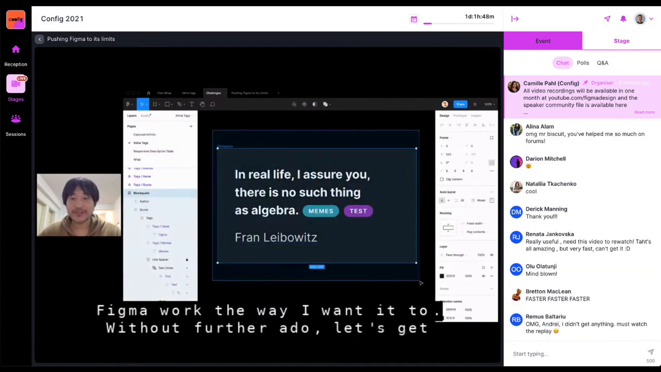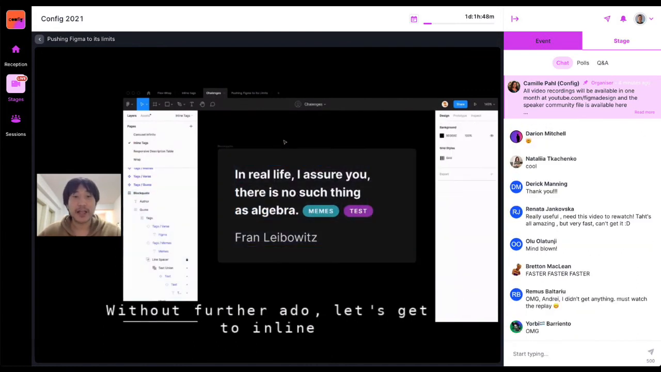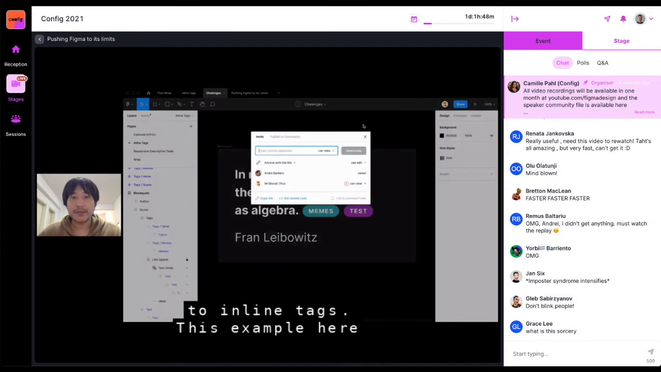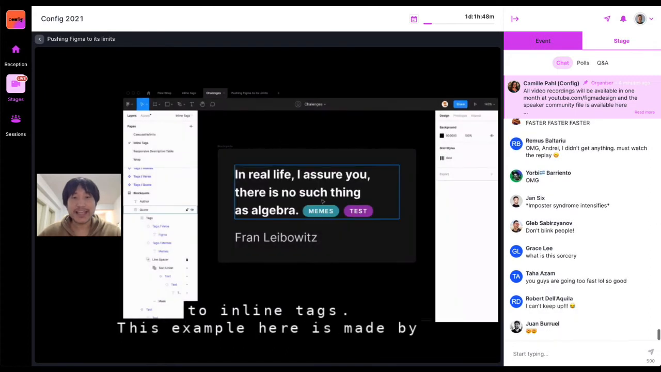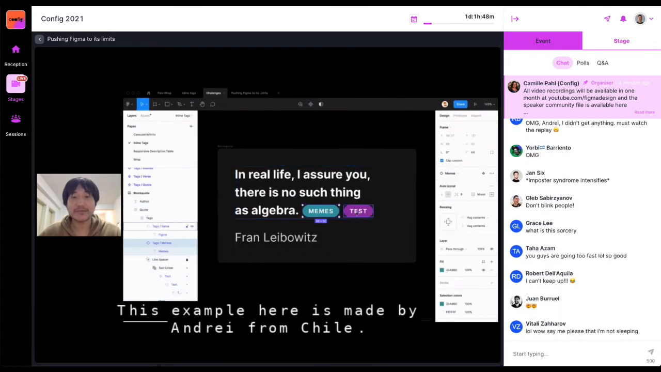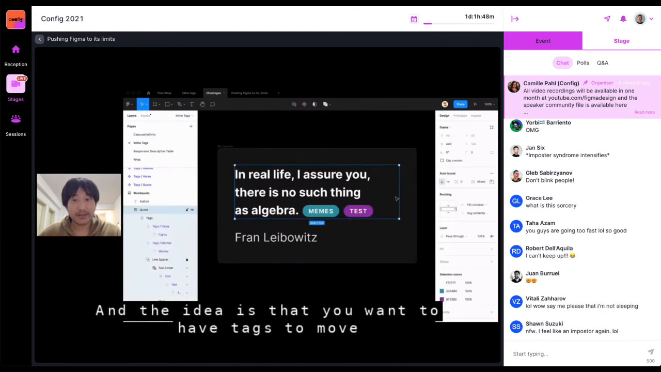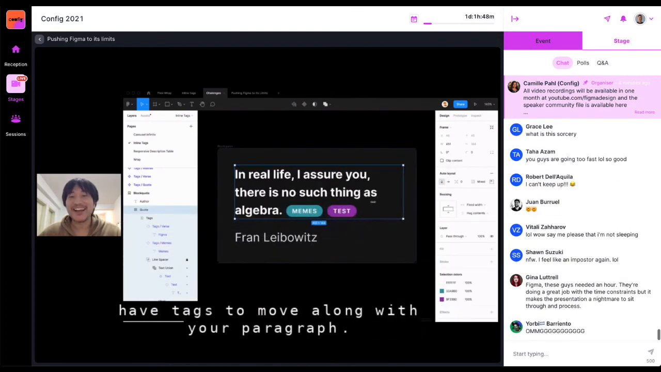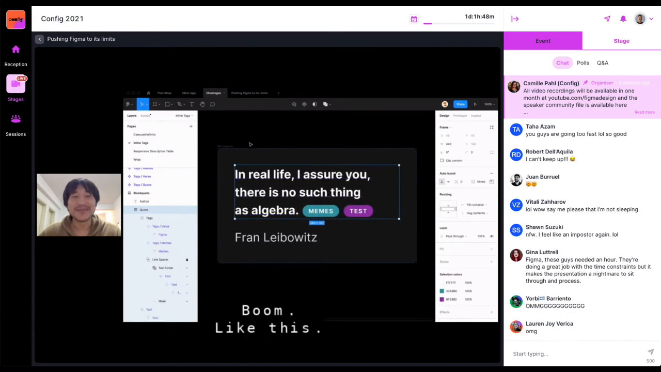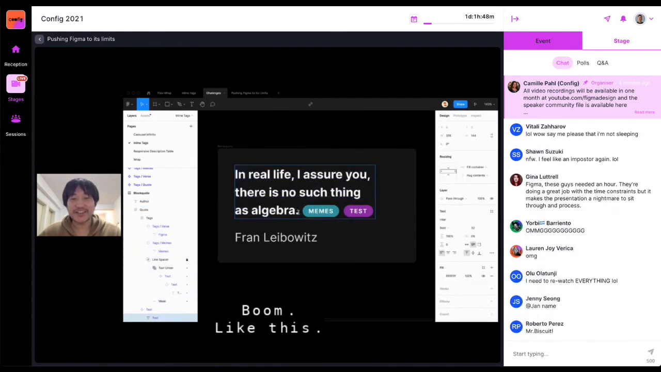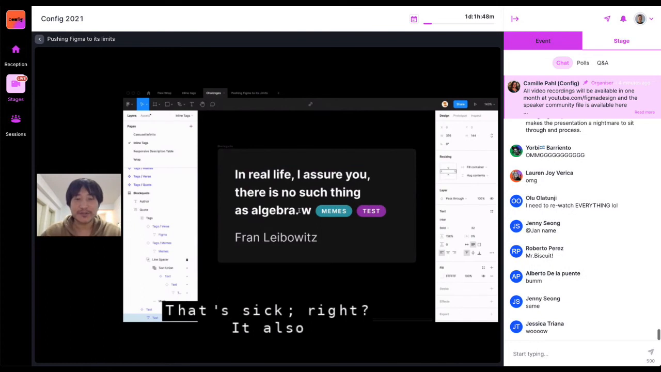So this example you're seeing here is made by Andrei from Chile. And the idea is that you want to have tags to move along with your paragraph. Boom, like this. I mean, that's sick, right? And it also works on typing, of course.